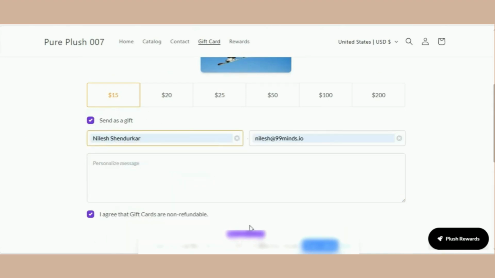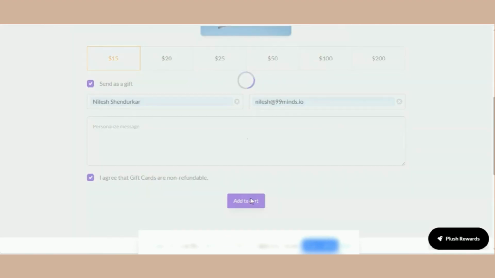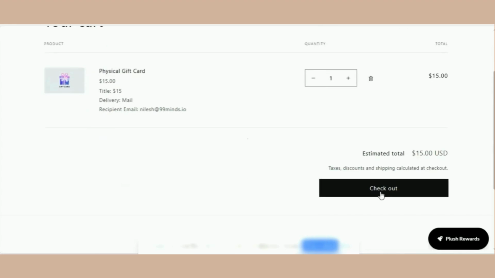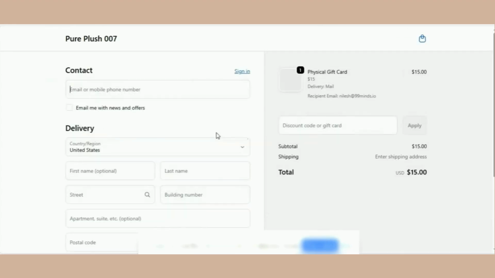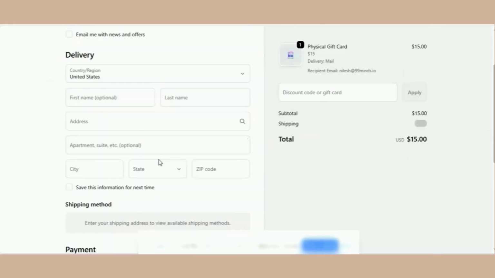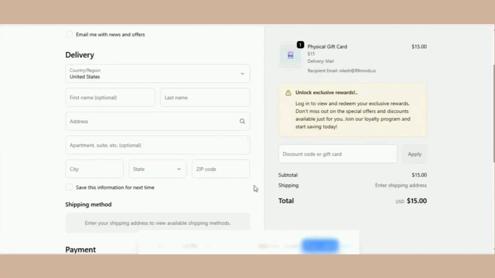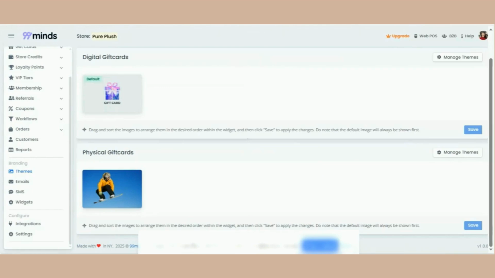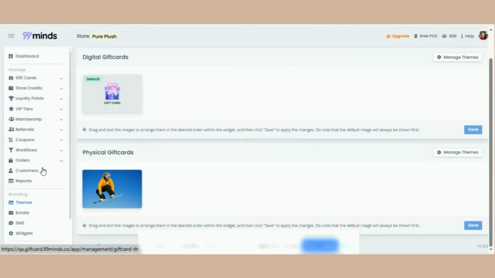Click on Add to Cart after choosing your denomination, like a $15 gift card. Proceed to checkout, where you can finalize your purchase. Fill in all the required details, select your payment method, and click Pay Now. The gift card you purchased will be visible in 99minds order sections.